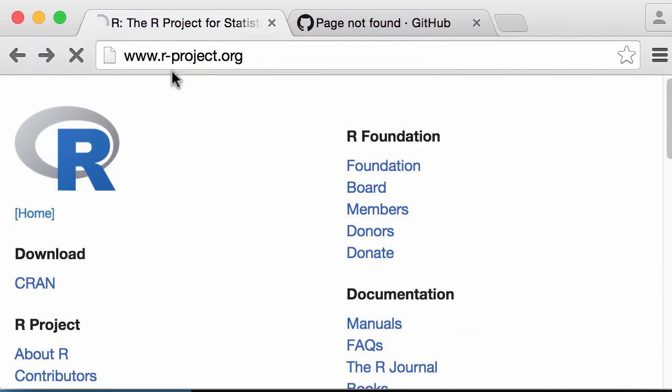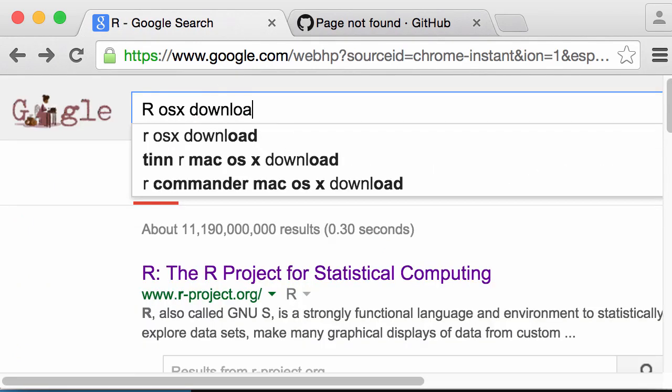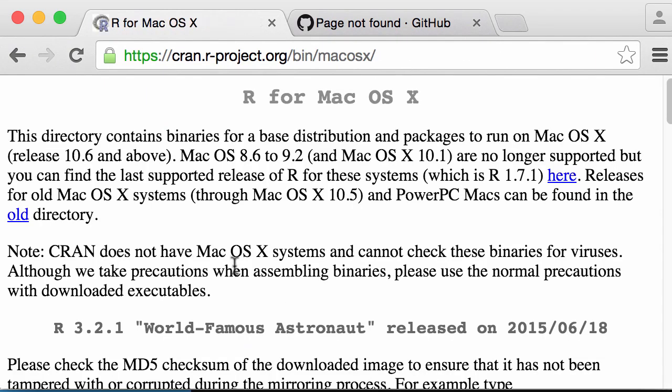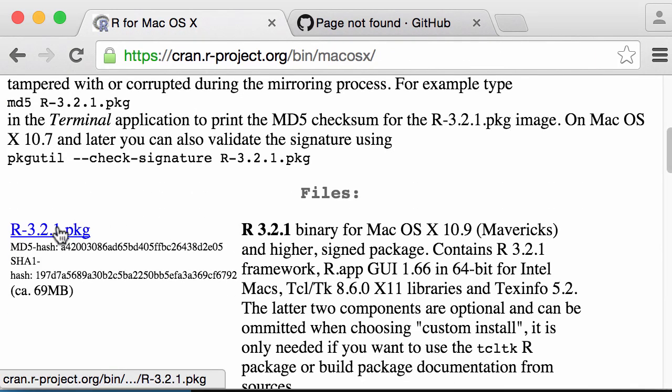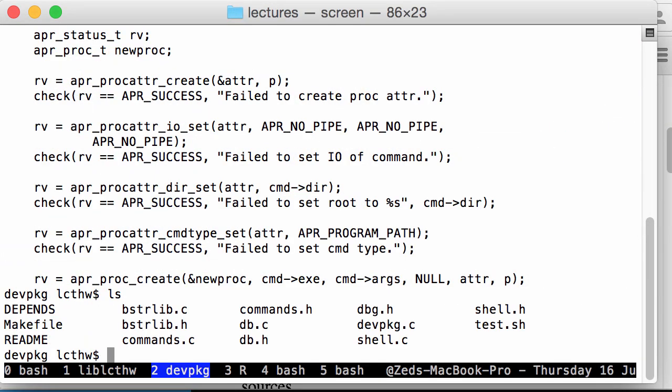I would actually just search for OSX download. That's your best bet. If you do OSX download and grab it like that, then you grab this package and you install that package there. I'm using 3.21, but the calculation is as old as statistics pretty much, so you can just use any version, to be honest.